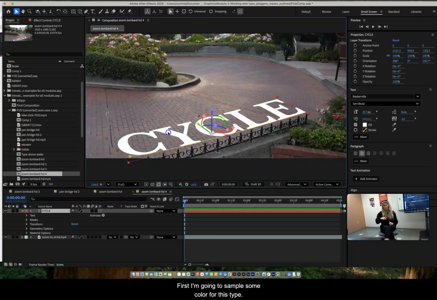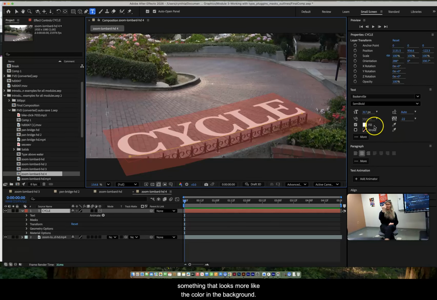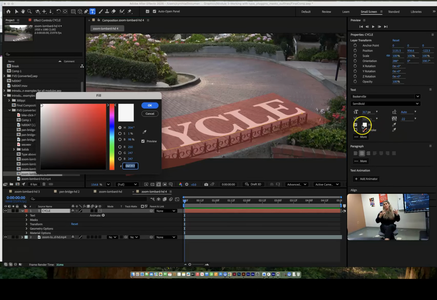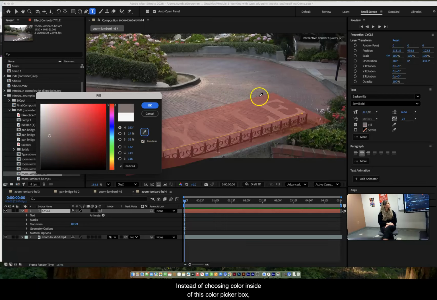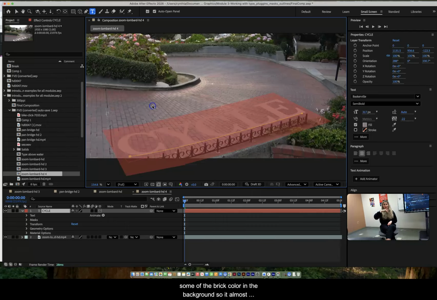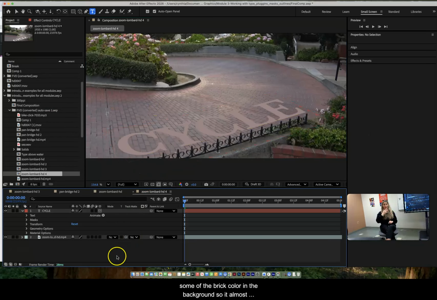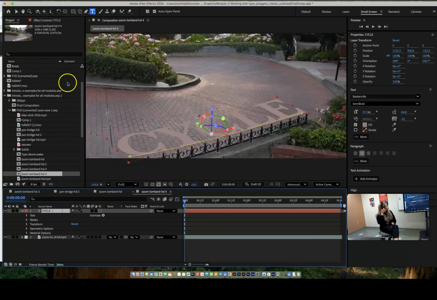First, I'm going to sample some color for this type. I'm going to change it from white to something that looks more like the color in the background. So I'll select the type, choose the color fill window. Instead of choosing color inside of this color picker box, I'm going to choose this eyedropper and just sample some of the brick color in the background. So it almost disappears, just about.